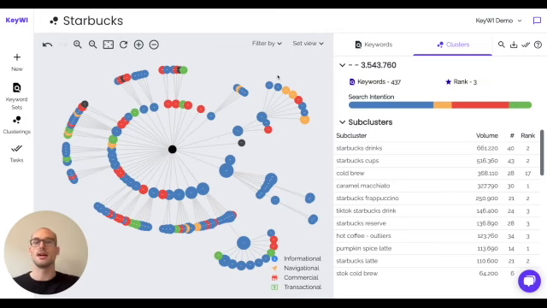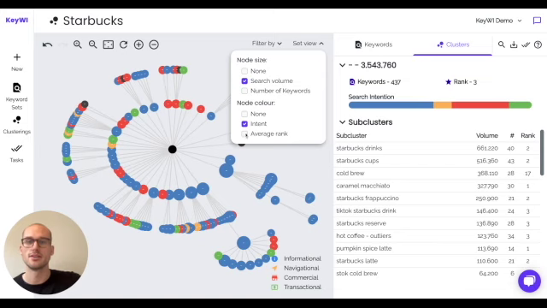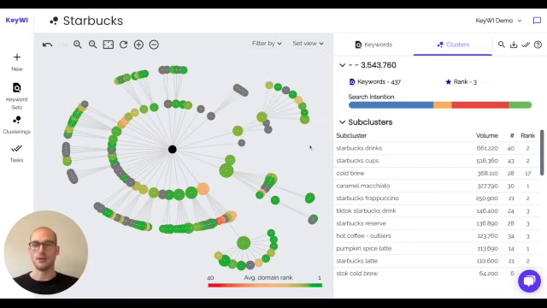But we also have a visual where you can see where you're ranking right now and what's interesting to make your next move probably. So you probably remember that we were able to add a domain in the beginning. So you can choose here average rank. And now you can see how you're ranking and where you're not ranking.